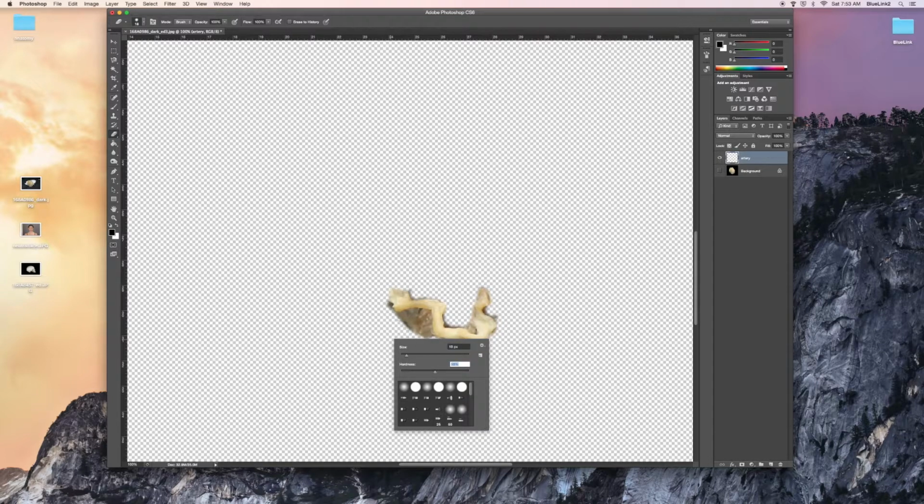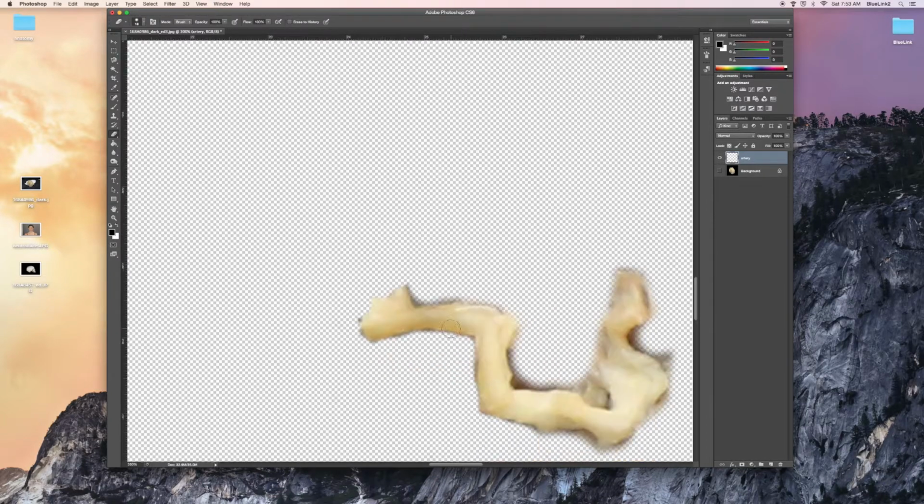Now that I've done that, I'm going to bring my size and hardness back down a little bit so I can get nice clean edges as I come in close to the artery again. Getting the eraser tool close to the edge and removing as much of the background from the sides as possible is key to getting a structure that looks real when you bring the background back in. I'm going to zoom in a little more so I can get these edges a little bit better.